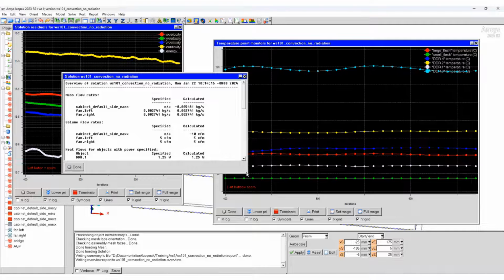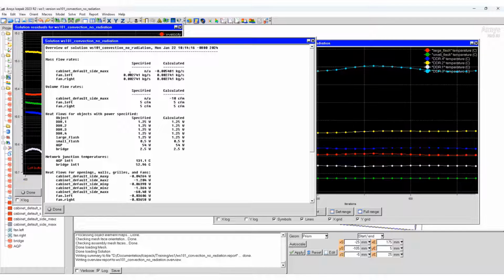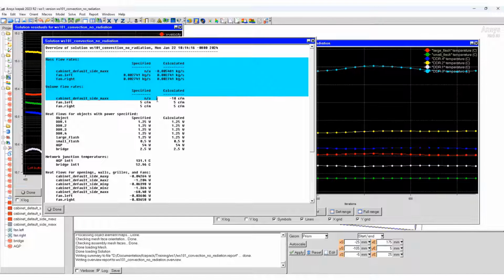Once we terminate the calculation, the solution overview will be displayed. And you can check in the first section about the mass and volume flow rates. So this is the specified value, and this is what has been calculated. So you can see that the calculated value for the fan left and right is pretty good, and the overall calculation within the cabinet is the addition of these two.